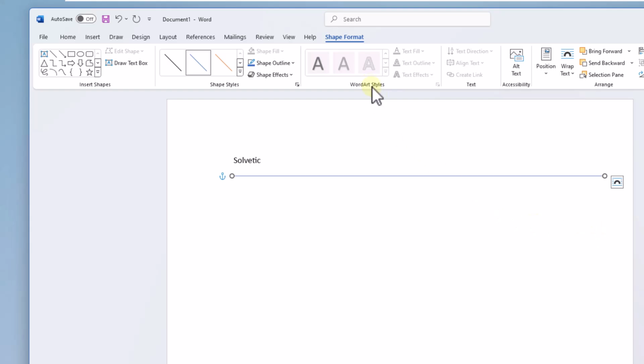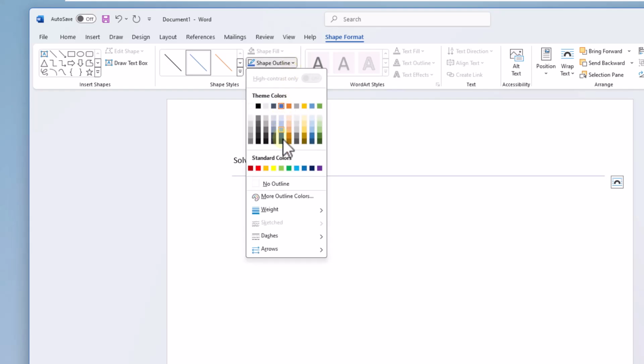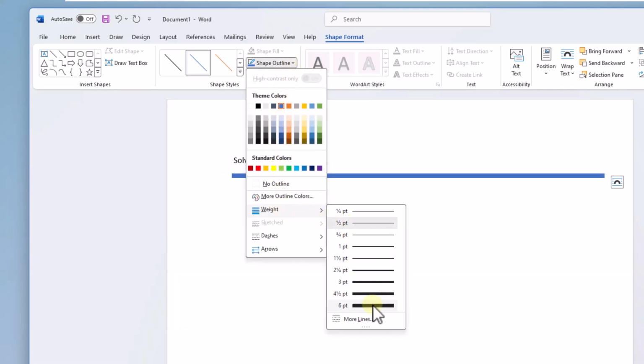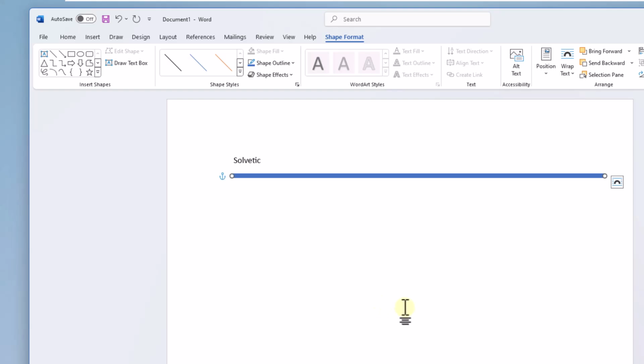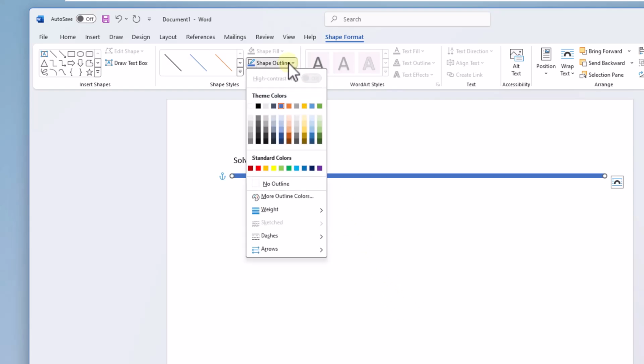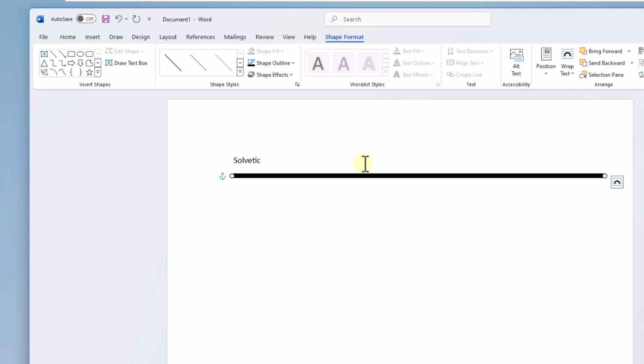With the line selected, in the Shape Outline menu, from Weight, choose the widest size. Then again from Shape Outline, choose the color for your long line in Word.